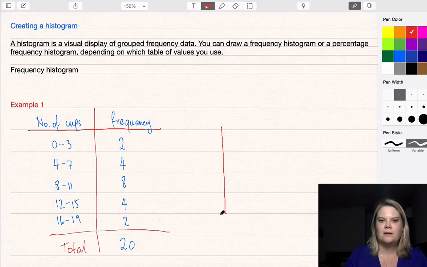I will make that 0, 2, 4, 6, 8. Label it frequency.